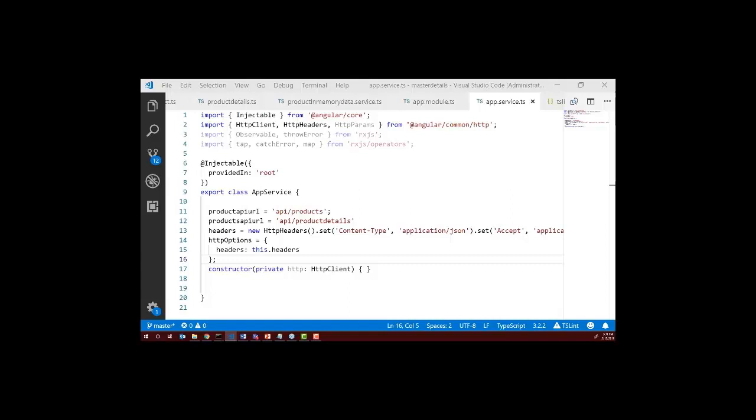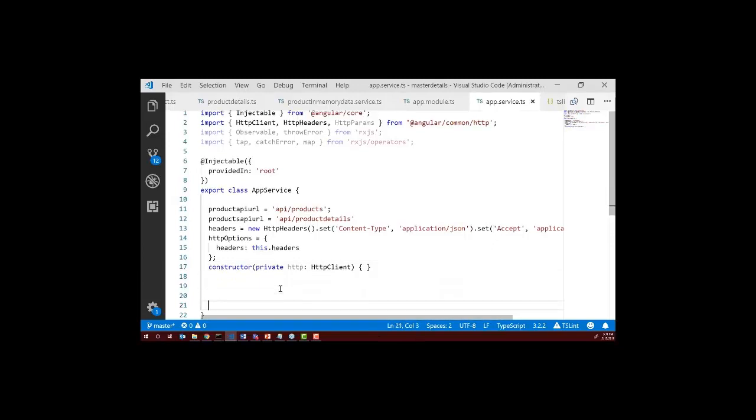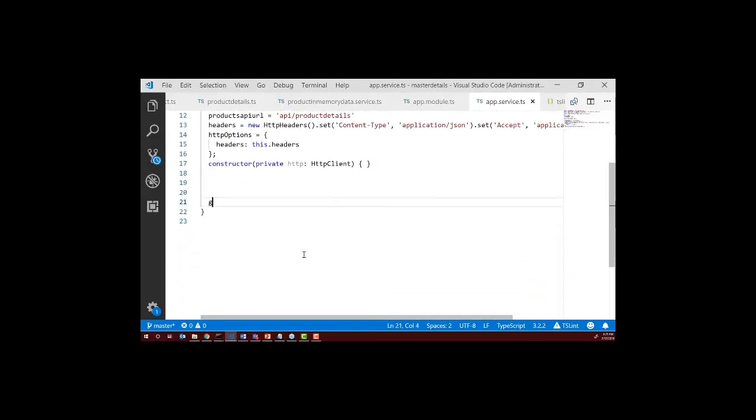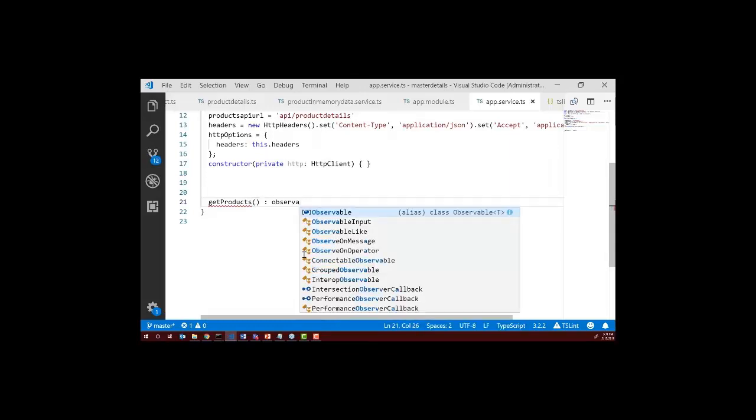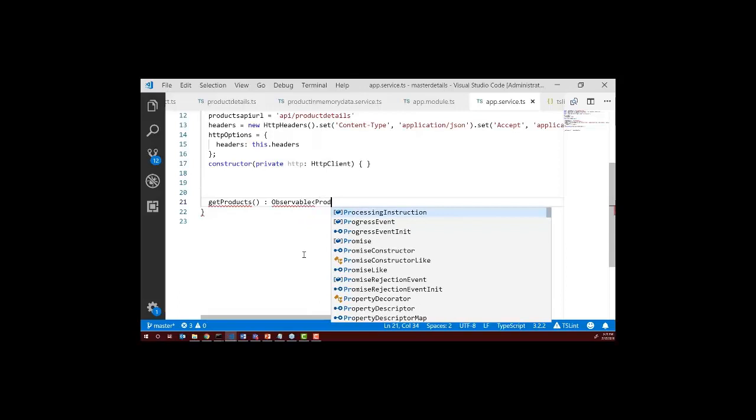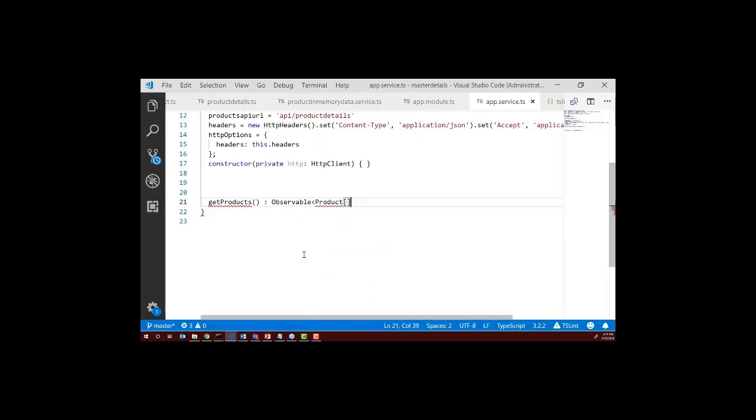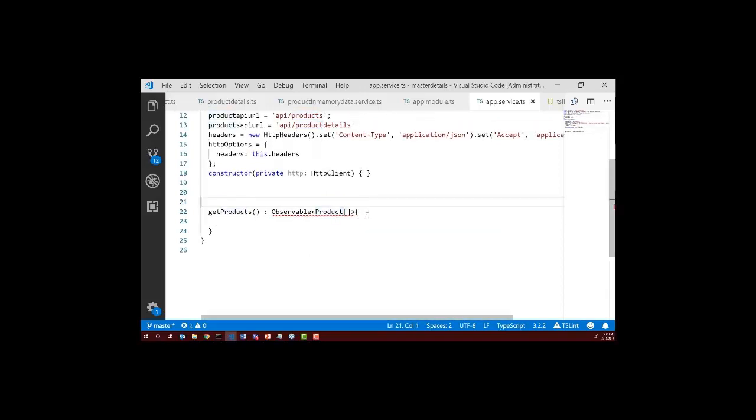Great. So once this is done, let us first write a function to get products from that URL. For that, I'm going to write a function called getProducts, and this function will return an Observable of Product array. Okay, so this is a function, and for Product we need to import it from product.